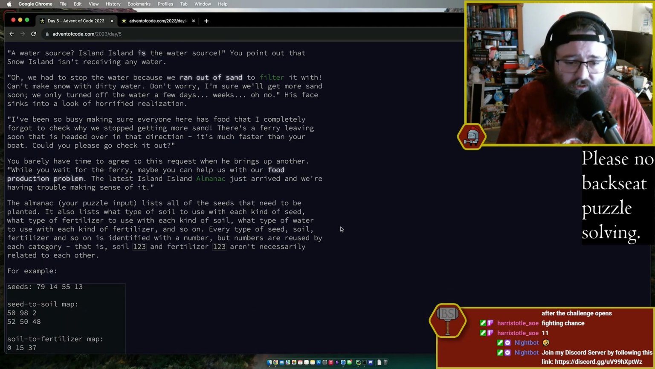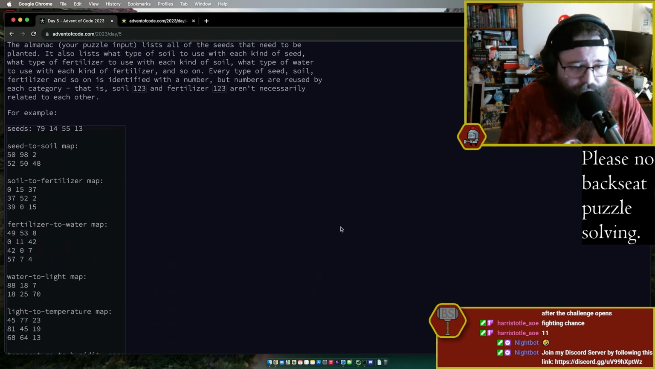The almanac lists all of the seeds that need to be planted. It also lists what type of soil to use with each kind of seed, what type of fertilizer you use with each kind of soil, what type of water to use with each kind of fertilizer, and so on. Every type of seed, soil, fertilizer, and so on is identified with a number. The numbers are reused by each category, that is, soil 123 and fertilizer 123 aren't necessarily related to each other.